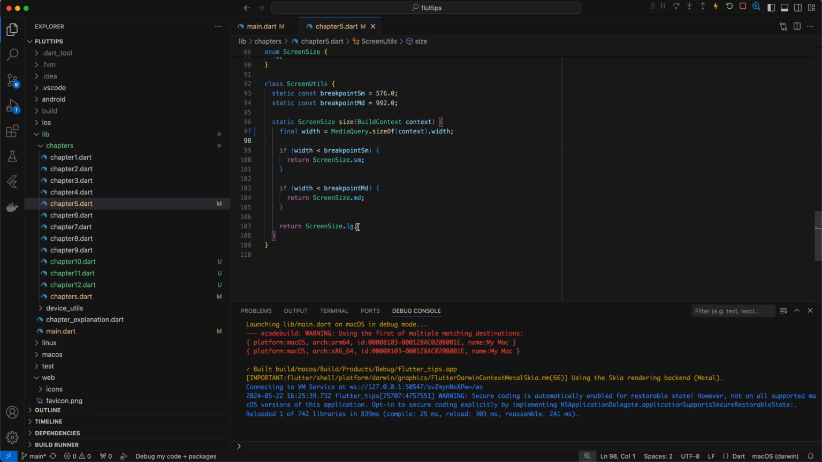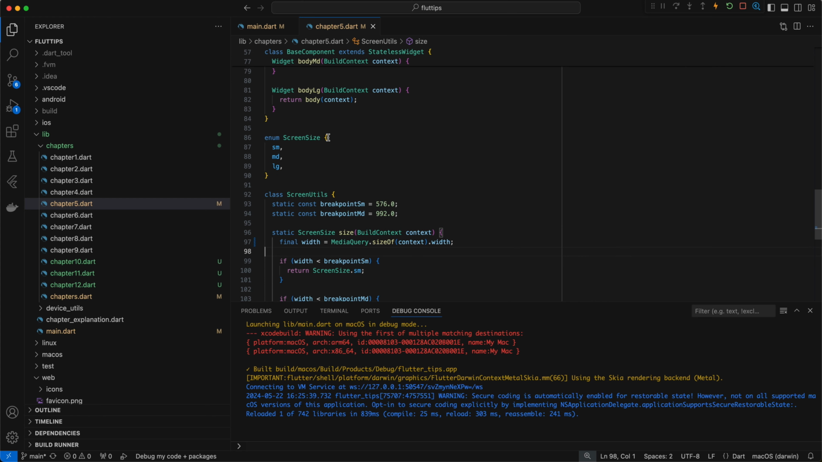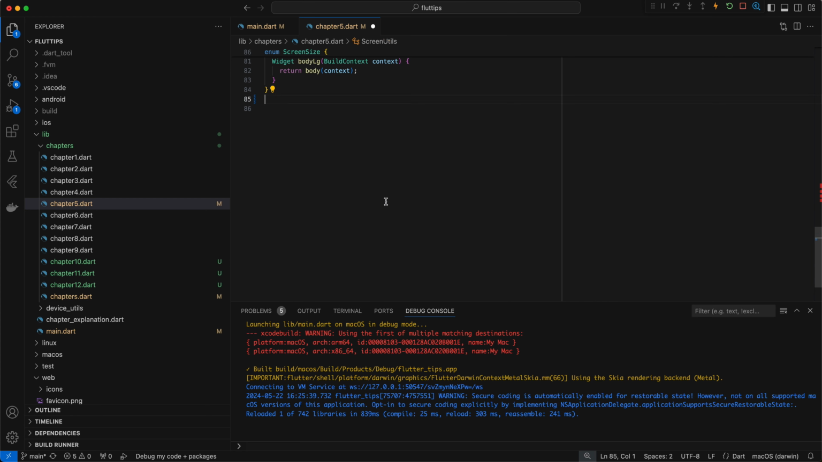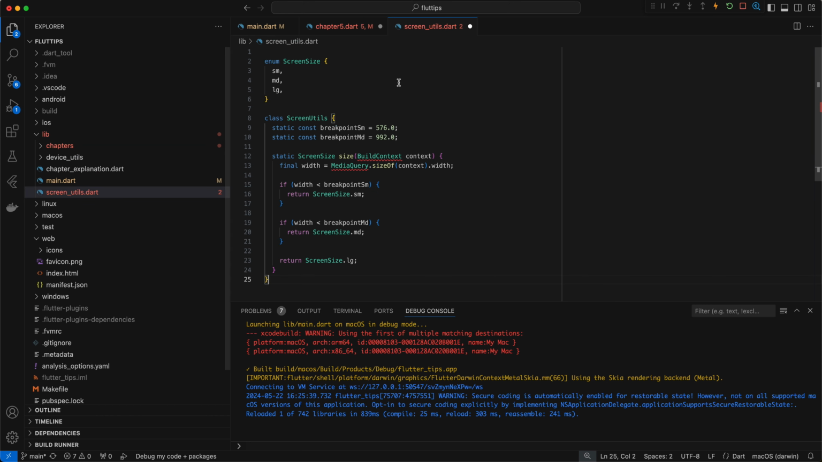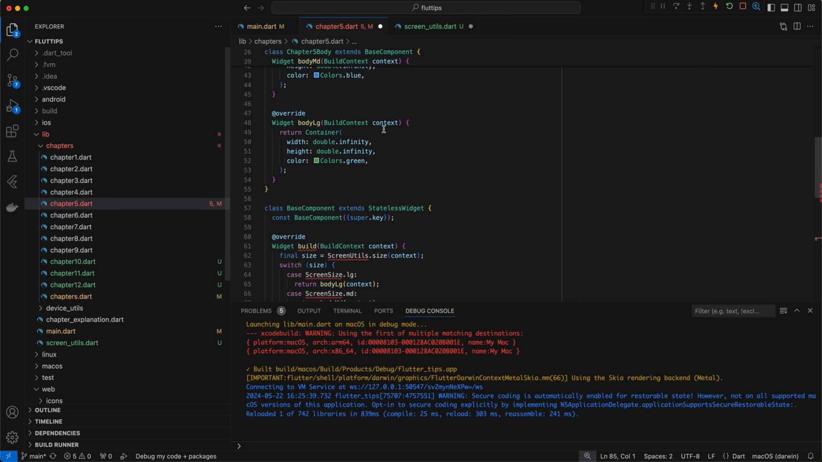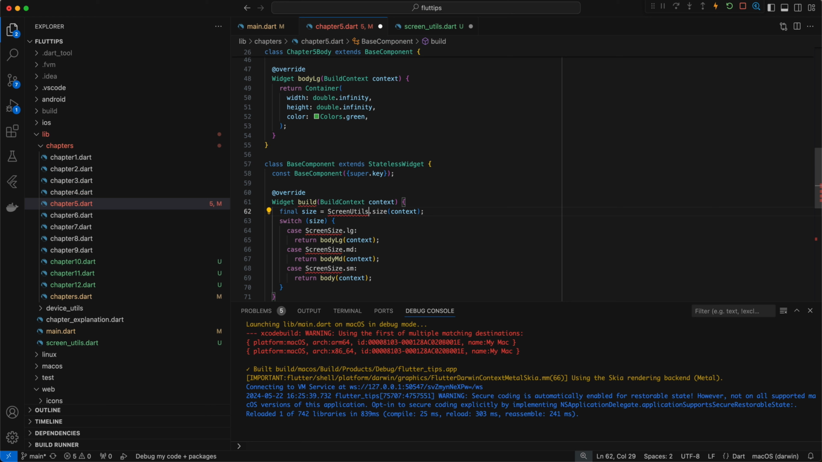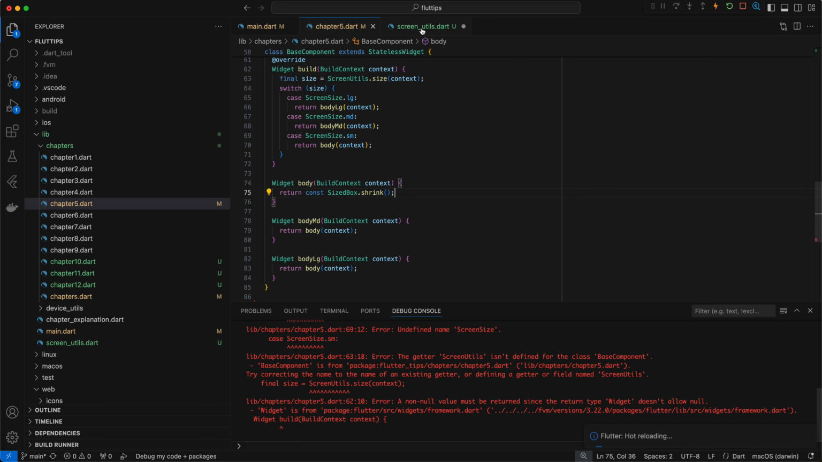Also, because we're going to be using another file now to access this, I'm actually going to move these to its own folder, which is something I mentioned we should do anyways. So actually not a folder, let's just make a new file called screenutils.dart. And we'll just paste this here. We'll import material, and we'll just make sure that we're using this. That way we can use it in another file without duplicating our code.